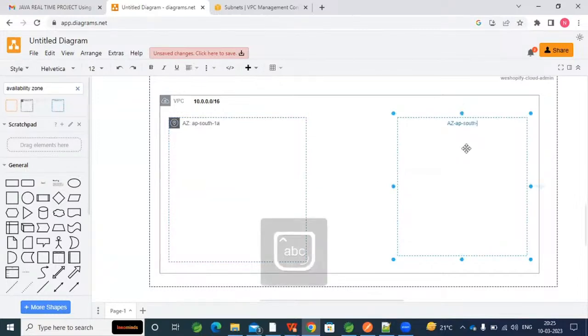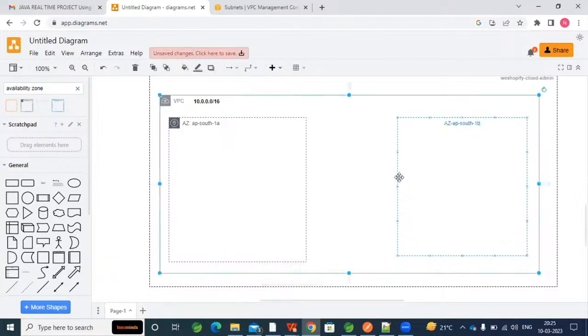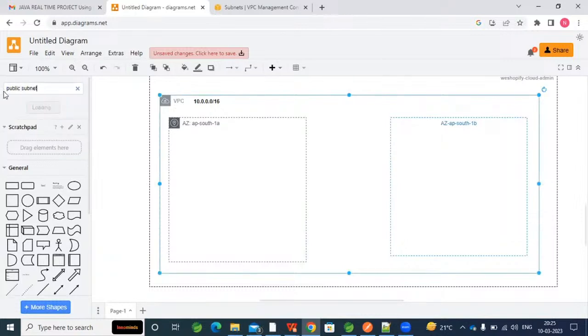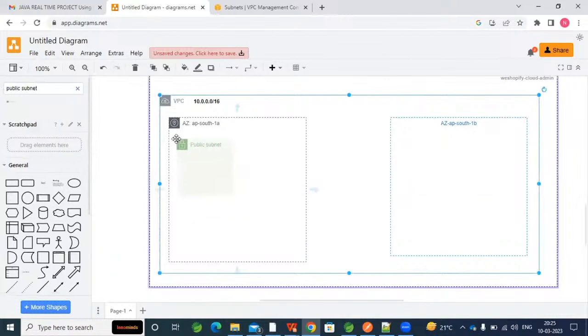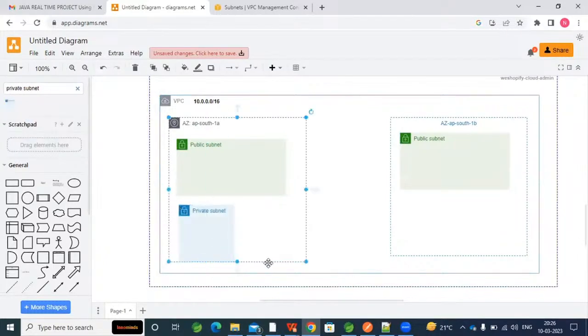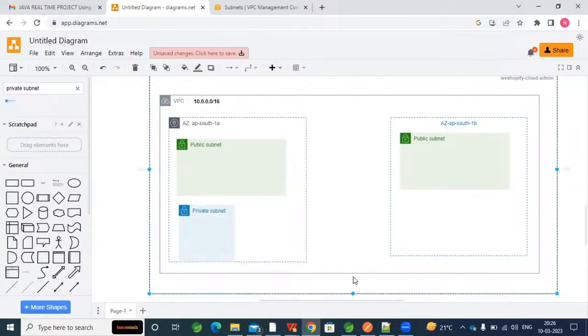Now in these availability zones, we have to take the subnets. So we have to take the public subnet and then the private subnet. So this is the public subnet. One public subnet is in availability zone A, and another public subnet is in availability zone B. Similarly, we have to take the private subnet. I'll explain what the public subnet is and what the private subnet is. Just bear with me till I complete this design.